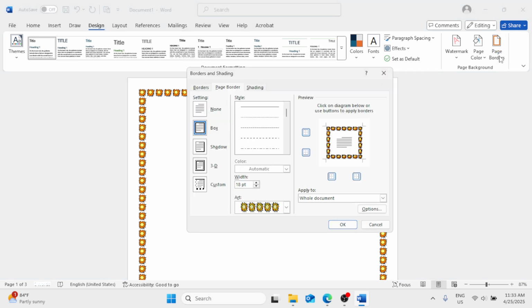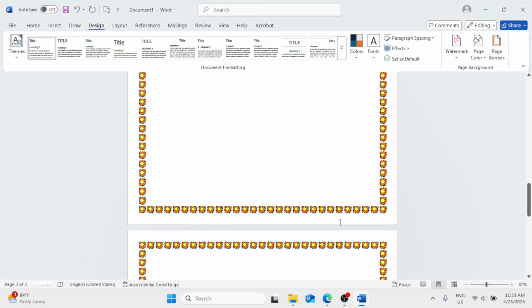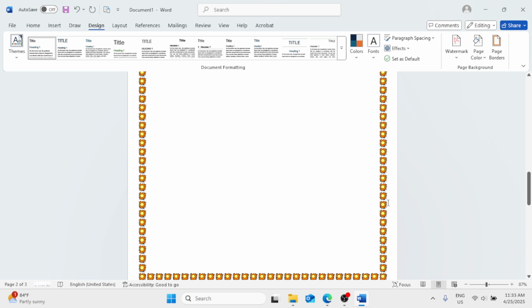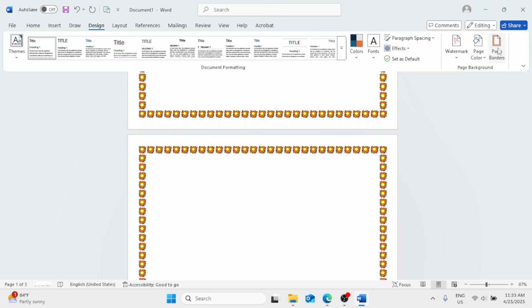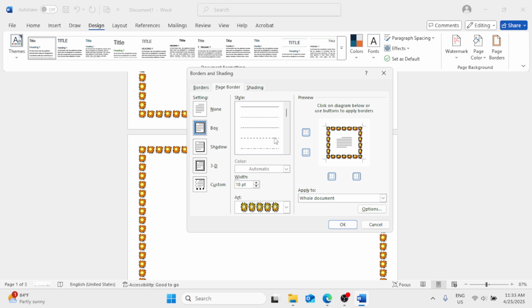Go back to page borders. You can also go with this one, shadow, and then click on OK. As you can see, there's a shadow. So you just have to explore from here for your preference, what kind of style, the design, and the color and the width. And if you want to have an art, you can simply choose from here.